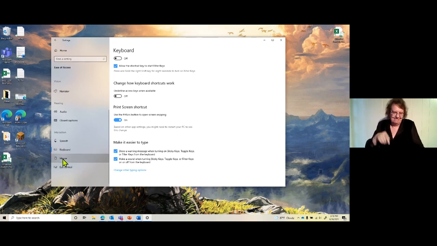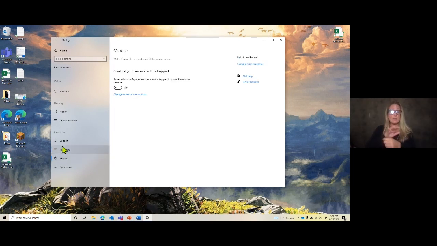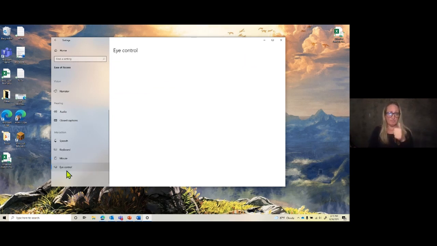I'm going into the mouse area now. So under interaction for mouse, we only have one setting, which is the option to turn on mouse keys, which will use the numeric keypad to move the mouse pointer. So essentially the numpad.